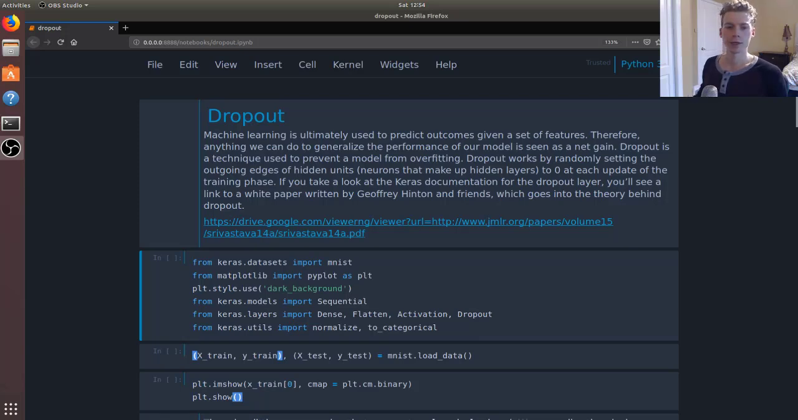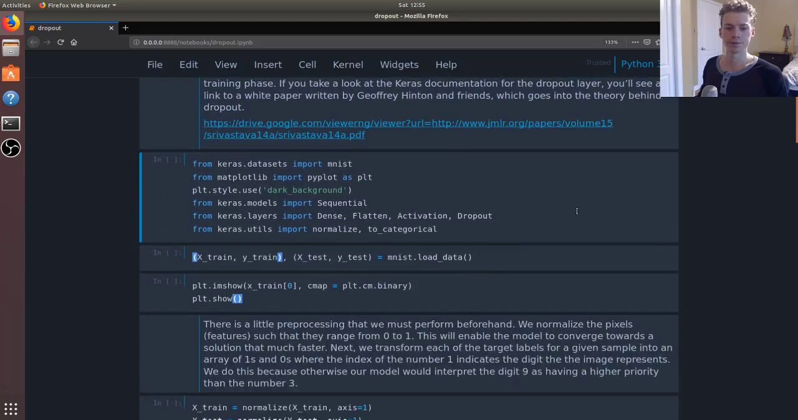In this video, we're going to be taking a look at Dropout. In essence, Dropout consists of randomly selecting hidden units or neurons and setting all their outgoing edges to 0. This is useful in preventing overfitting. If you want to check out the actual theory behind it, you can go to the following link. I'll put a description to it in the video.